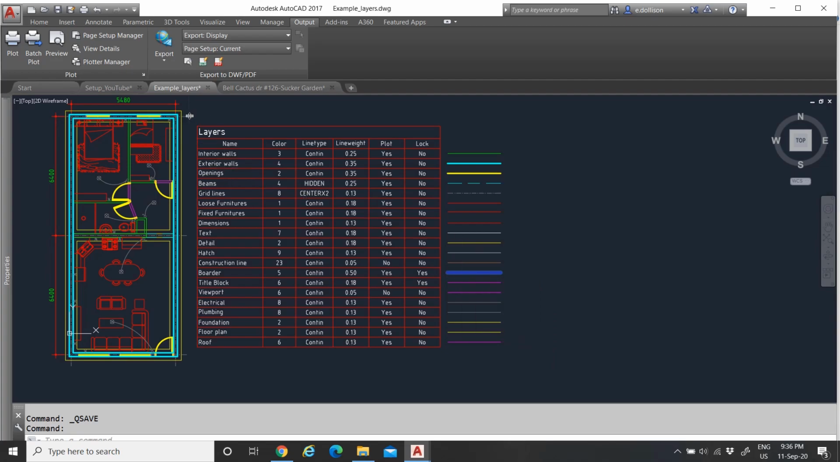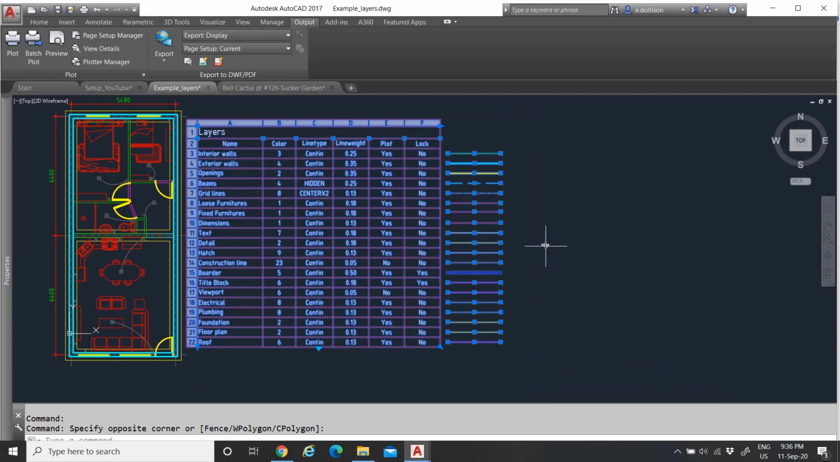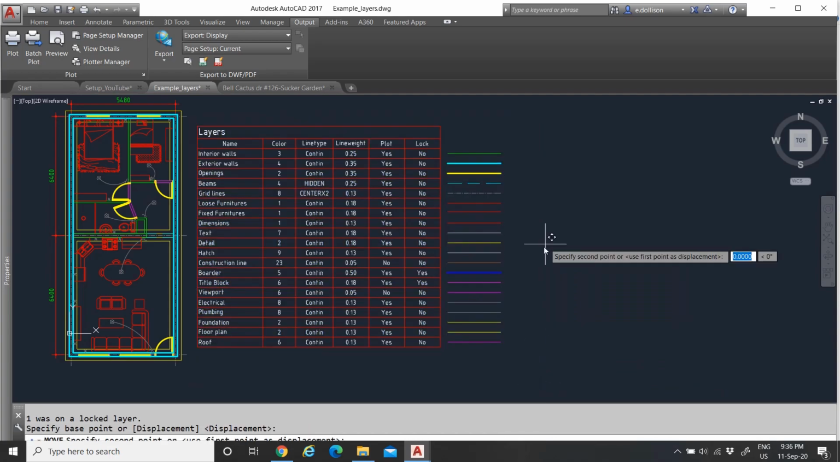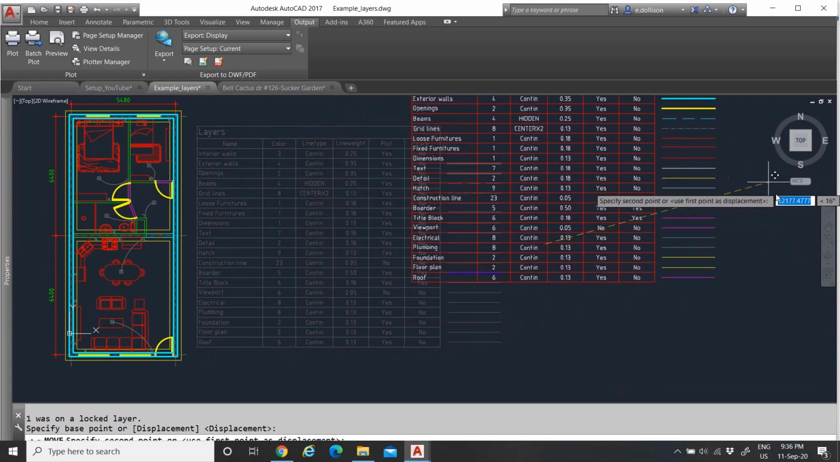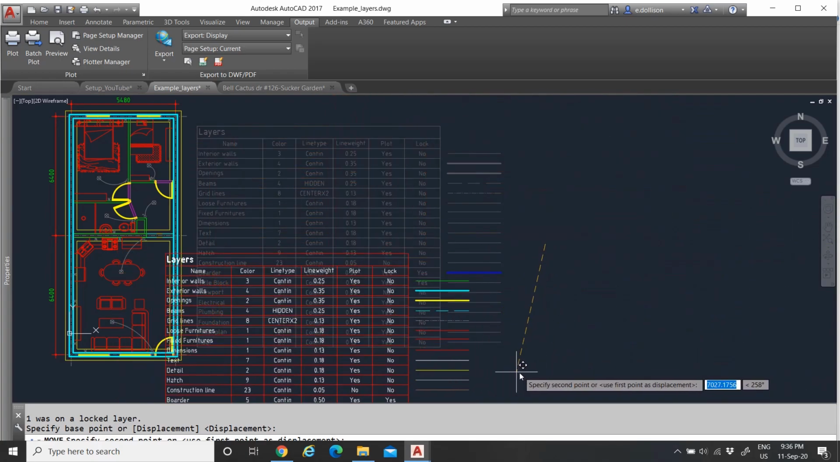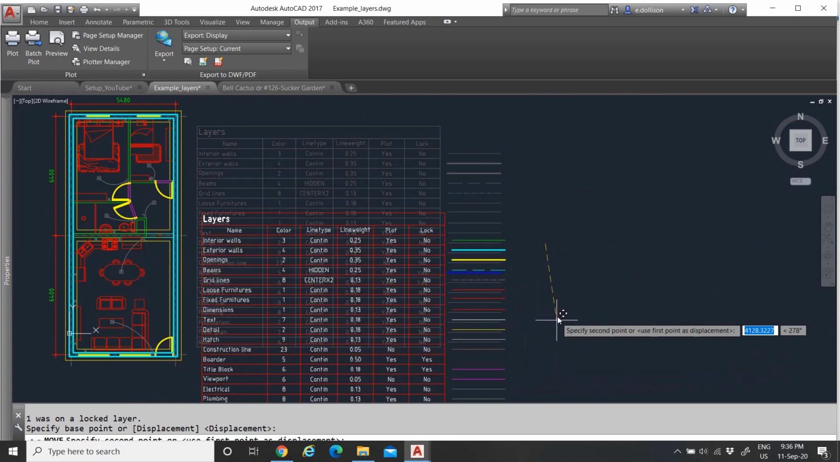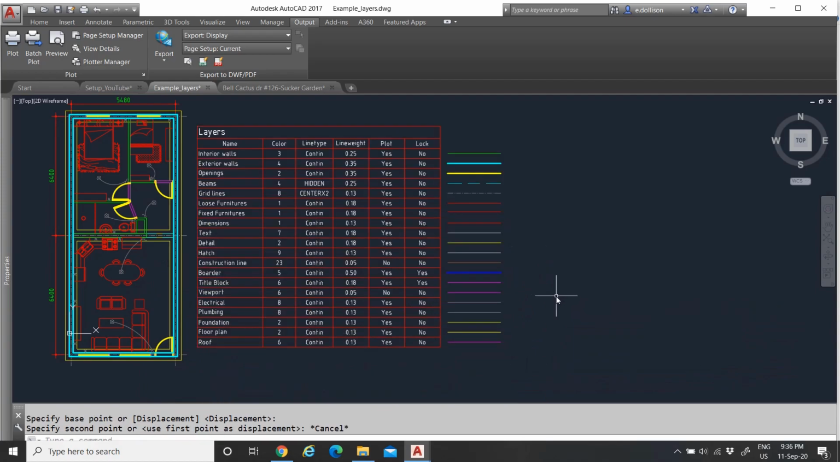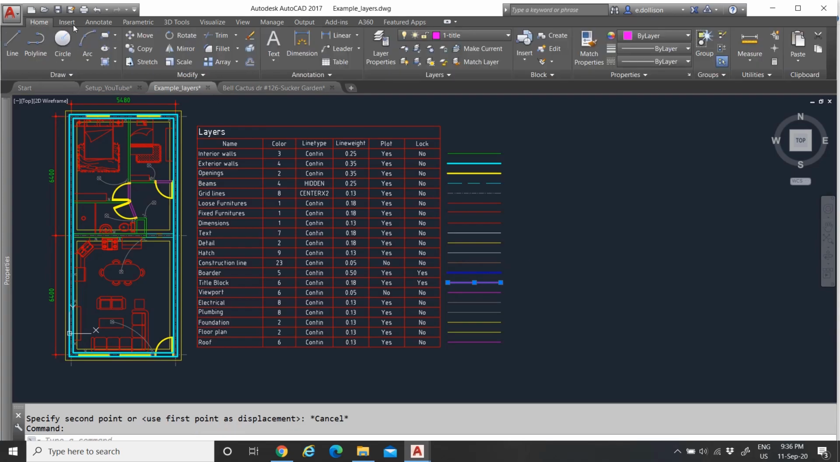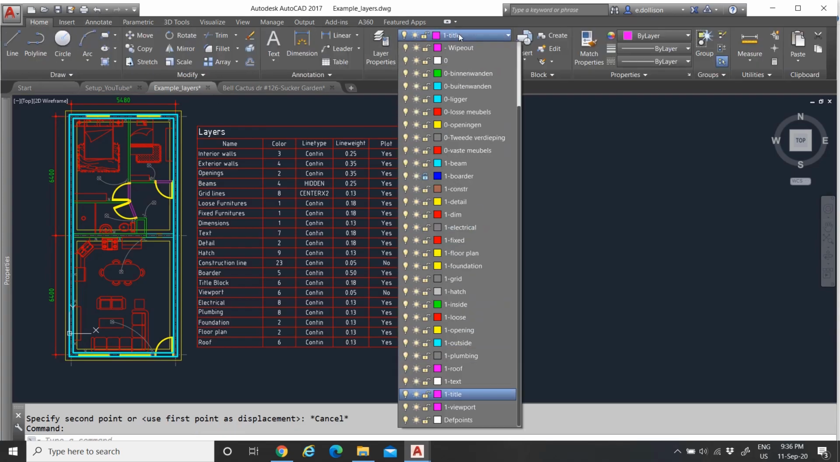So even if I select everything and say I want to move it, everything else will move except for my blue line, because that is locked. This one has to also be locked. So let's just lock that one right now. And you can lock your layers by just selecting this little icon of a lock. And that is actually how you lock your layer.